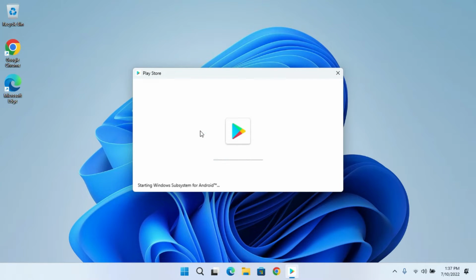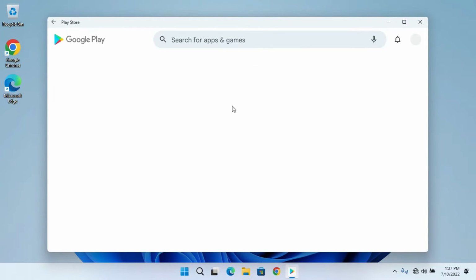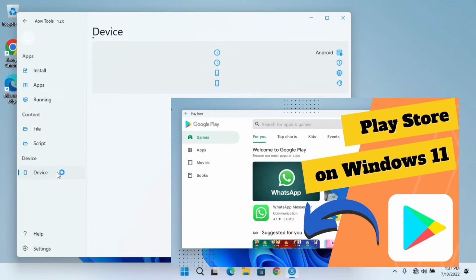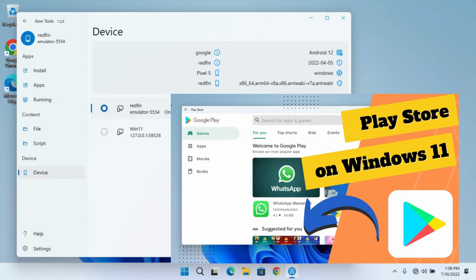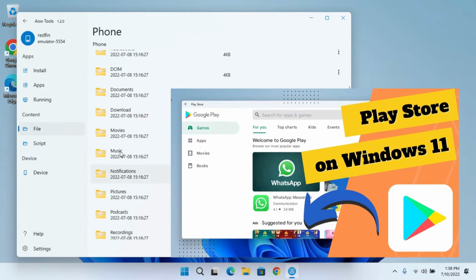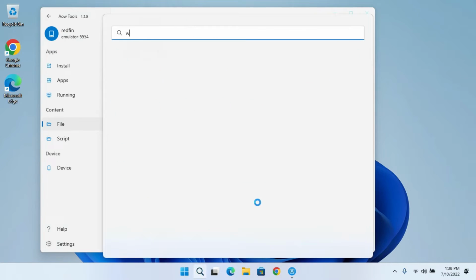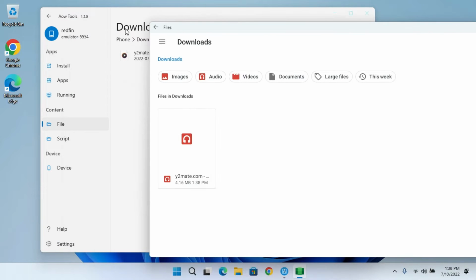In this video, I'll show you how you can transfer files from your WSA. If you have never installed WSA on your Windows 11, I have already made a video on this topic. The link of that video is given in the I button and in the description, so you can check it out from there. So without any further ado, let's get started.